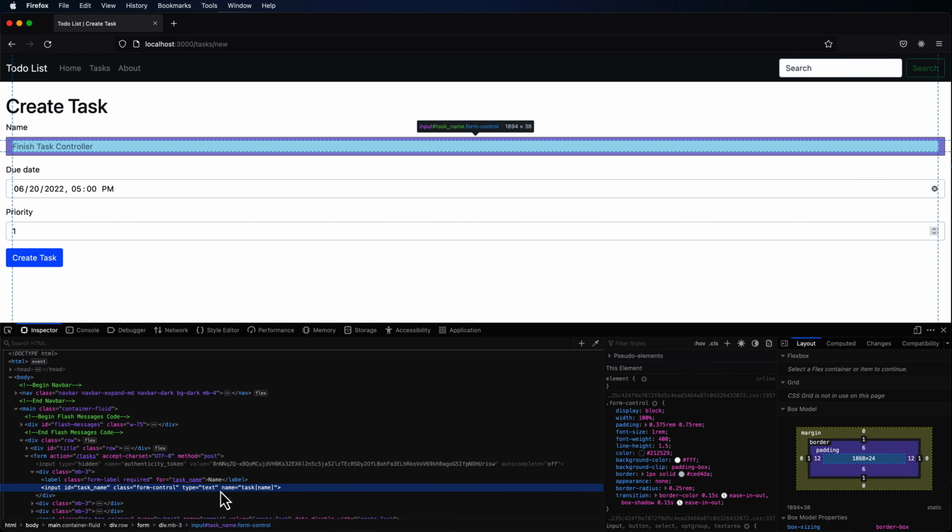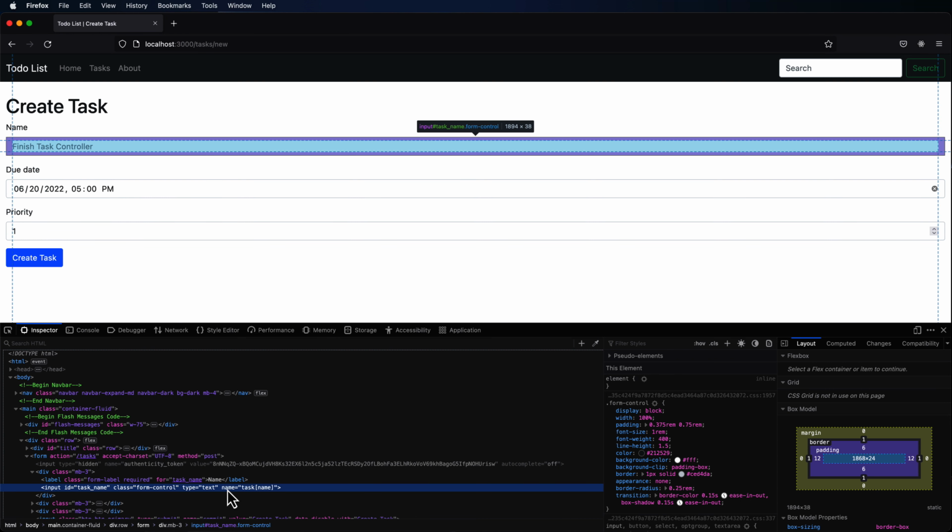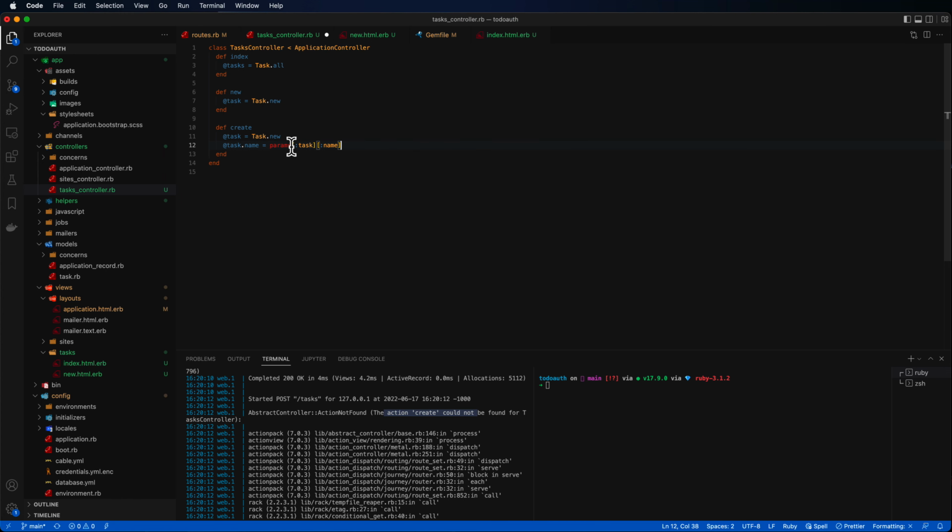Now you can see that the name of this input field up here is name equals task, and then we have these square brackets with name inside of it. So that's a way that Ruby on Rails names these fields and how it puts those fields into the parameters. And that's why we do params task and then a name inside of there. It's kind of like a double array. And now that would be kind of a lot of work. What if we have like 10 fields and we'd have to do 10 assignments? And that gets a little boring and tedious.